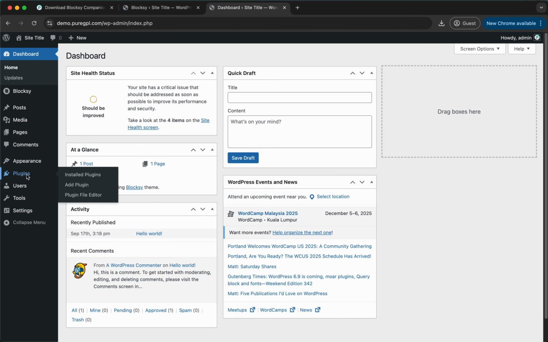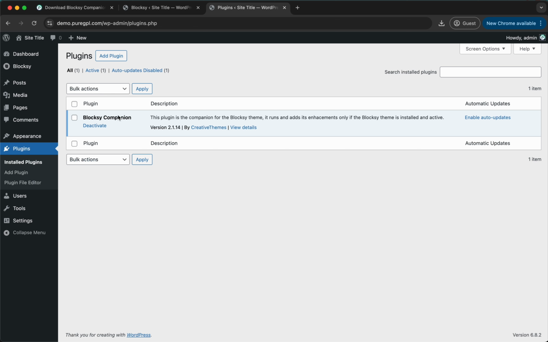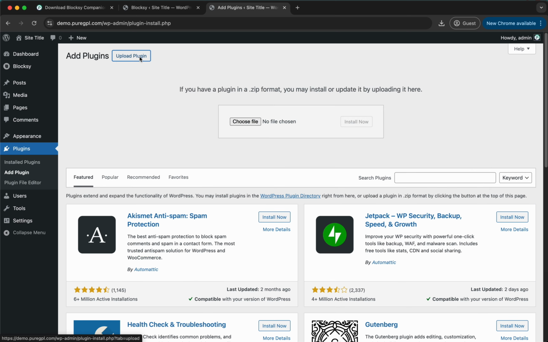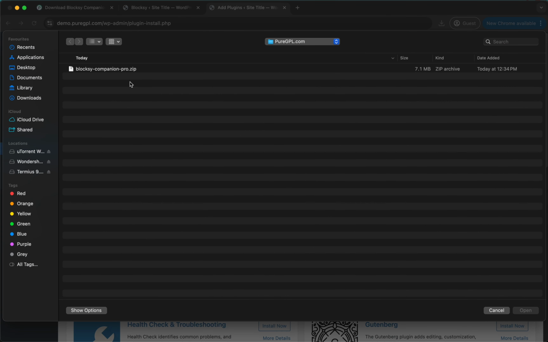Now, go to your WordPress dashboard. On the left side, you'll see a menu. Click on Plugins, then Add New. On the next screen, look for a button at the top that says Upload Plugin. Click it, and then select the zip file you downloaded from your computer. Click Install Now.